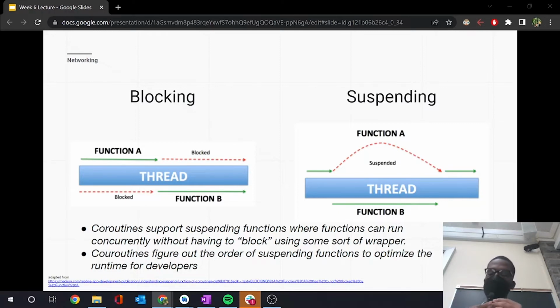Then in suspending, you can see how in function A there's a break, a gap where function B takes over. In suspending, function A initially starts and can stop, then lets function B execute, only to resume later after function B is done. So the best way to learn about coroutines is through an example, which I'll showcase next.